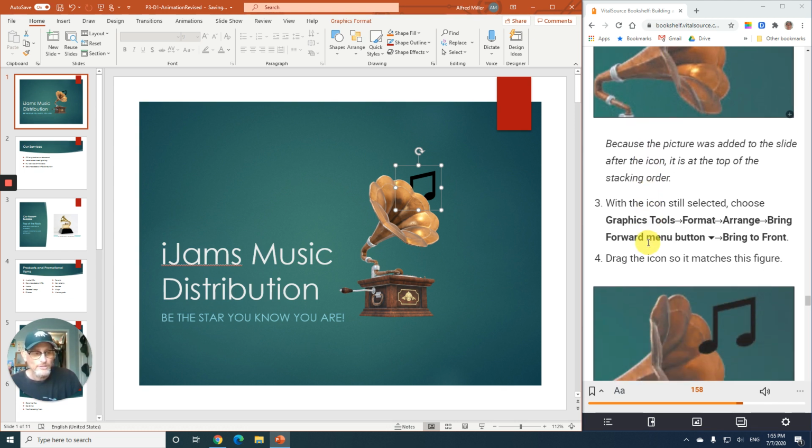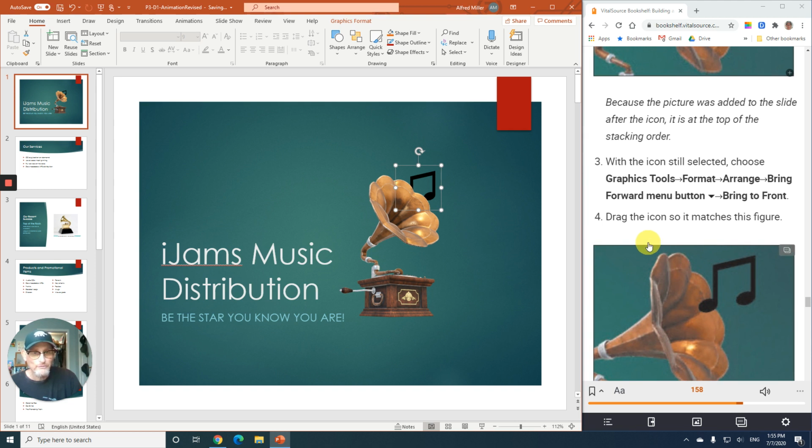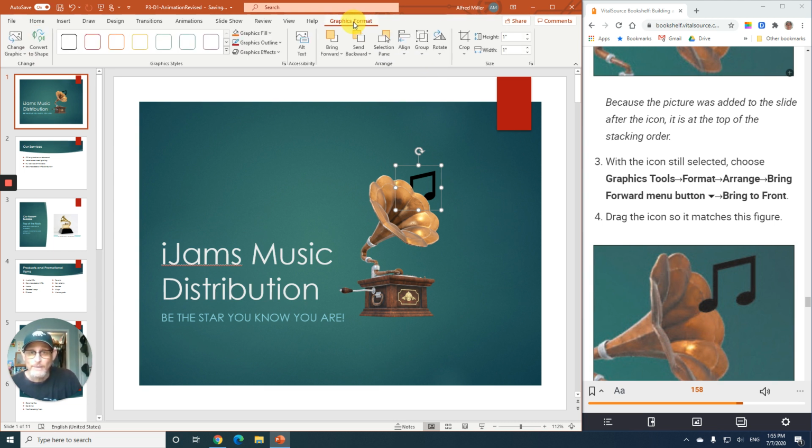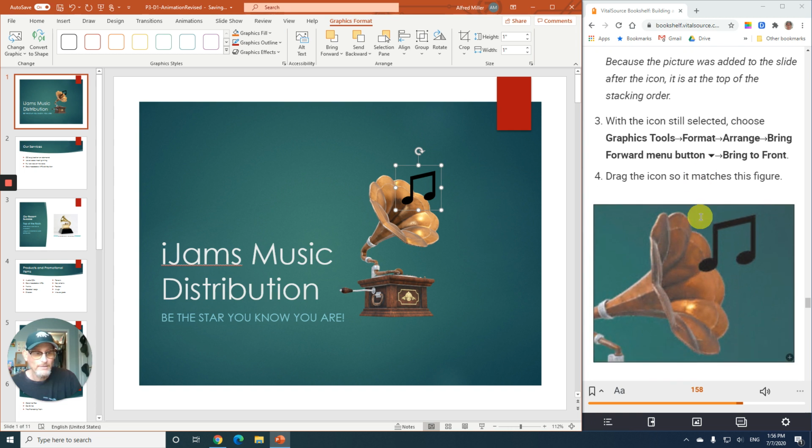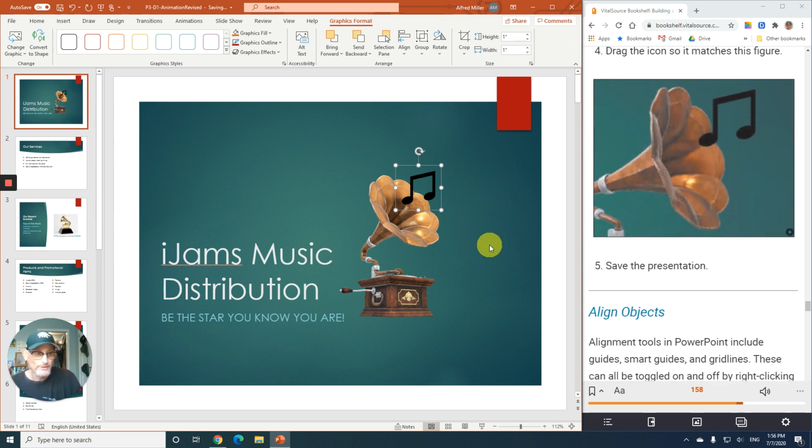With the icon still selected, choose Graphics Tools, Format, Arrange, Bring Forward menu button, Bring to Front. So for me, it's Graphics Format. I don't seem to have an Arrange group because I'm not on it. Graphics Format, Arrange. Now I go to the Bring Forward menu button, Bring to Front. Now it's in front of the gramophone. Drag this icon so it matches the figure. I actually have it pretty close, right about there. Save our changes.